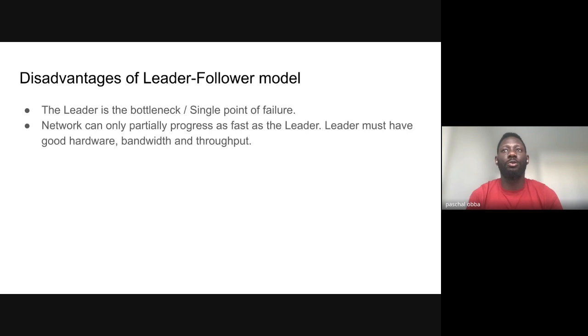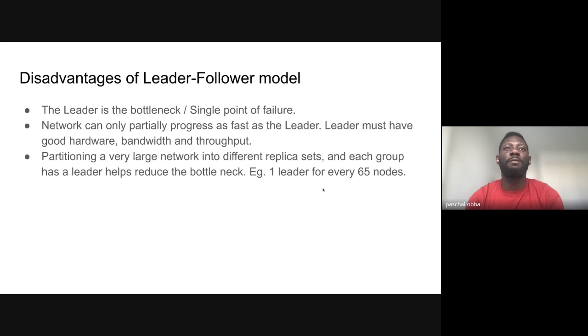The network can only partially progress as fast as the leader. That must have good hardware, bandwidth, and throughput. So you almost need to give preferential treatment to what your leader nodes are doing. As I said, I use "partially progress" here because you can still process your reads, for example, but you can't process writes or anything that the leader is meant to handle if the leader is dead. So you will have to ensure your leader is updated, maybe for kernel bugs, and has good hardware and good throughput and bandwidth, because you can only go as fast as your leader. So yeah.